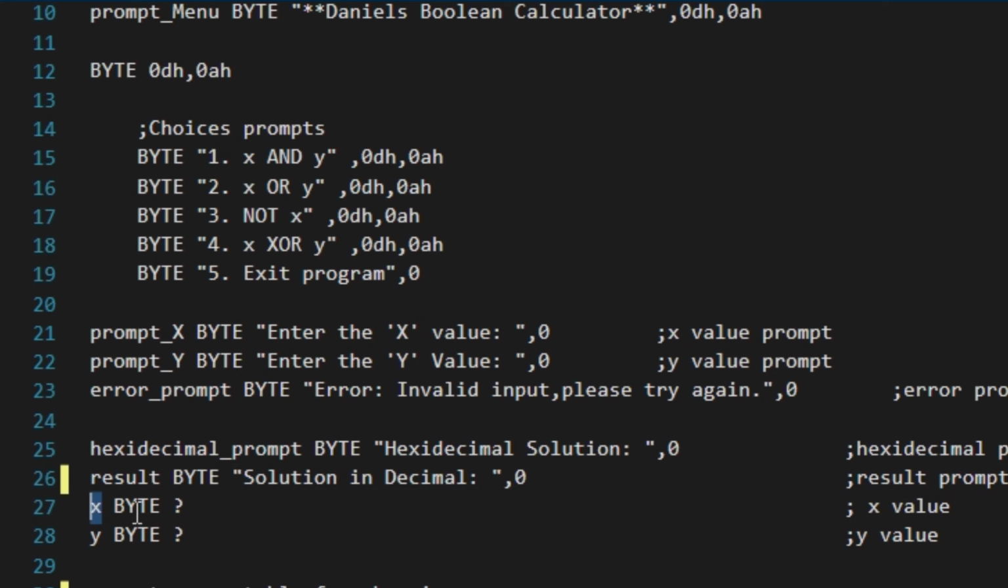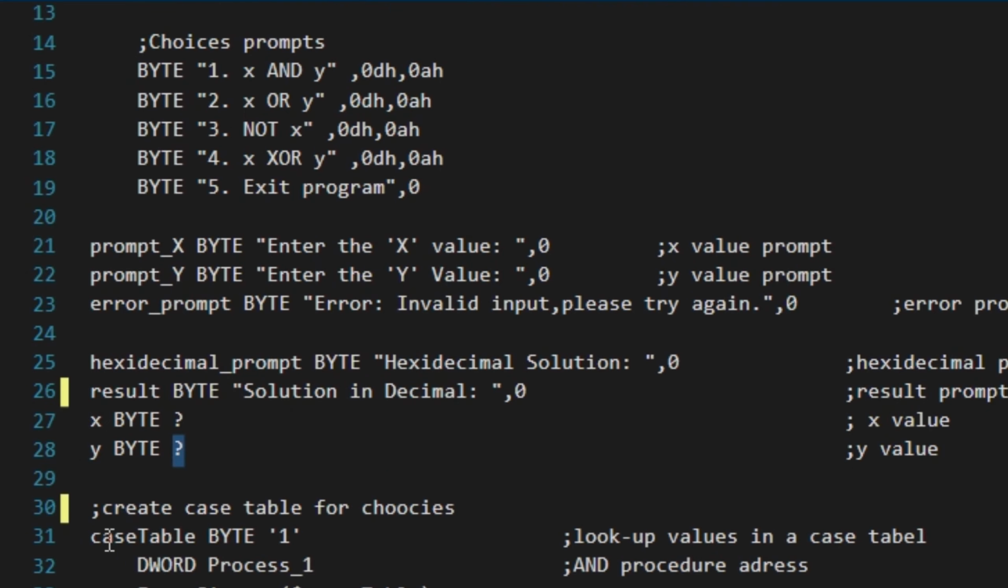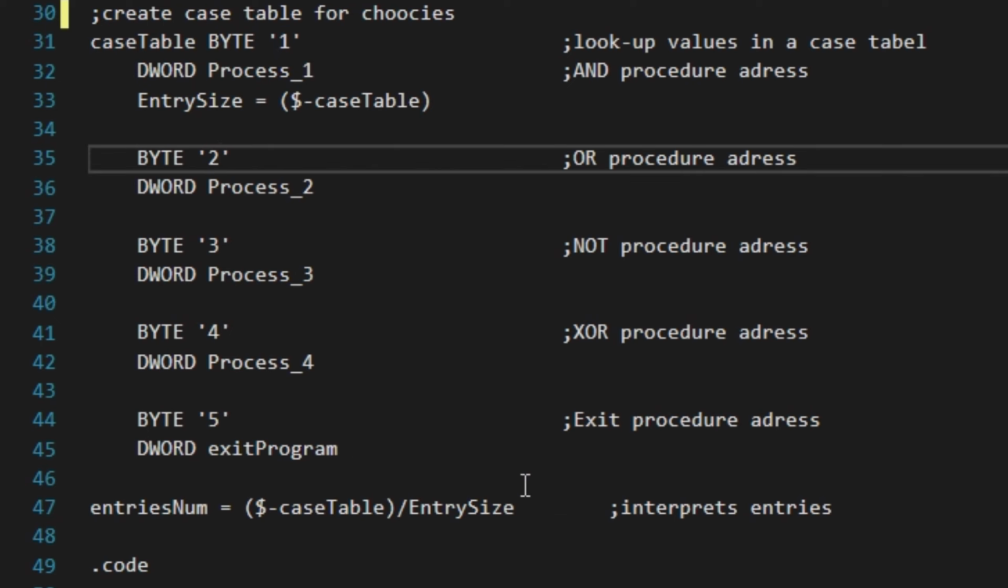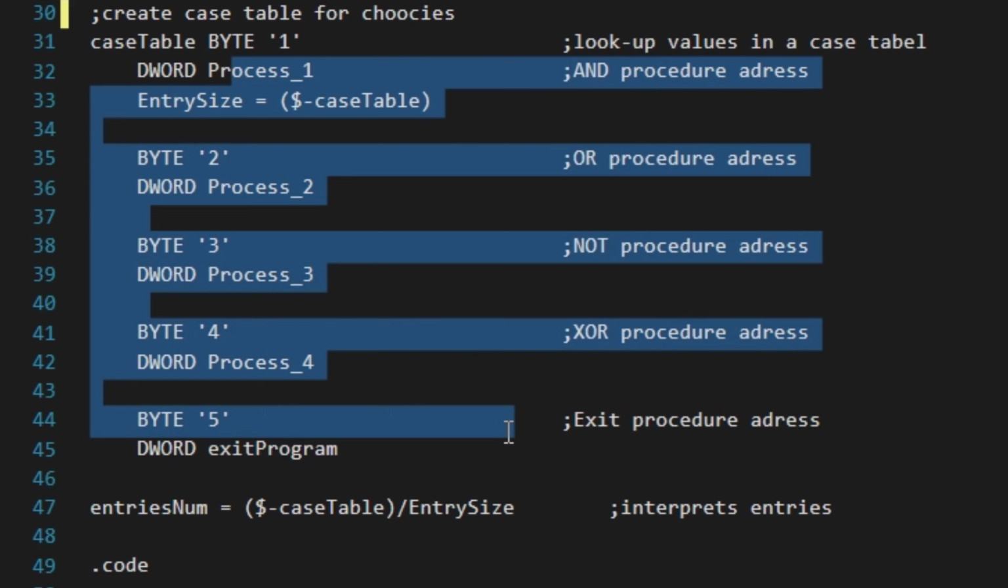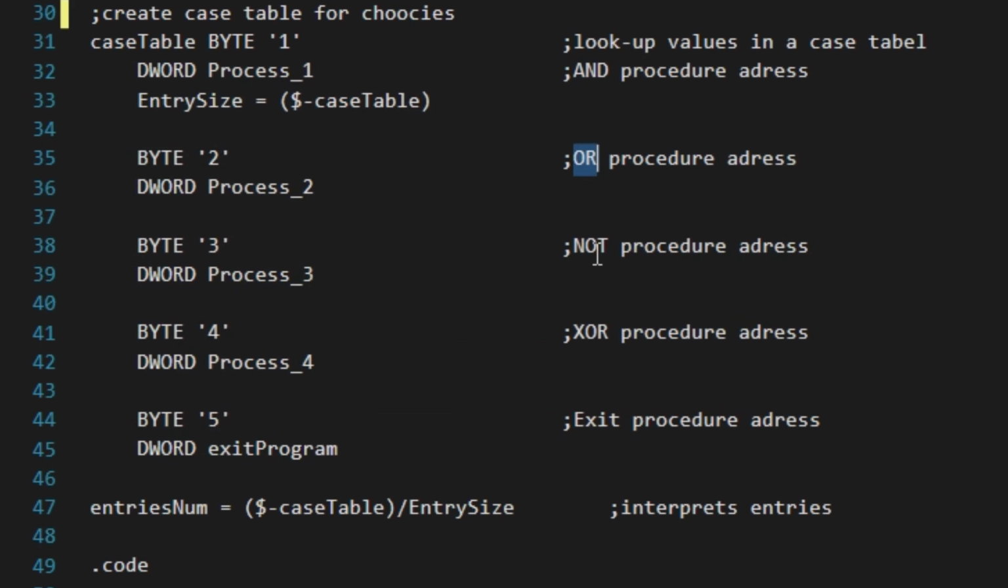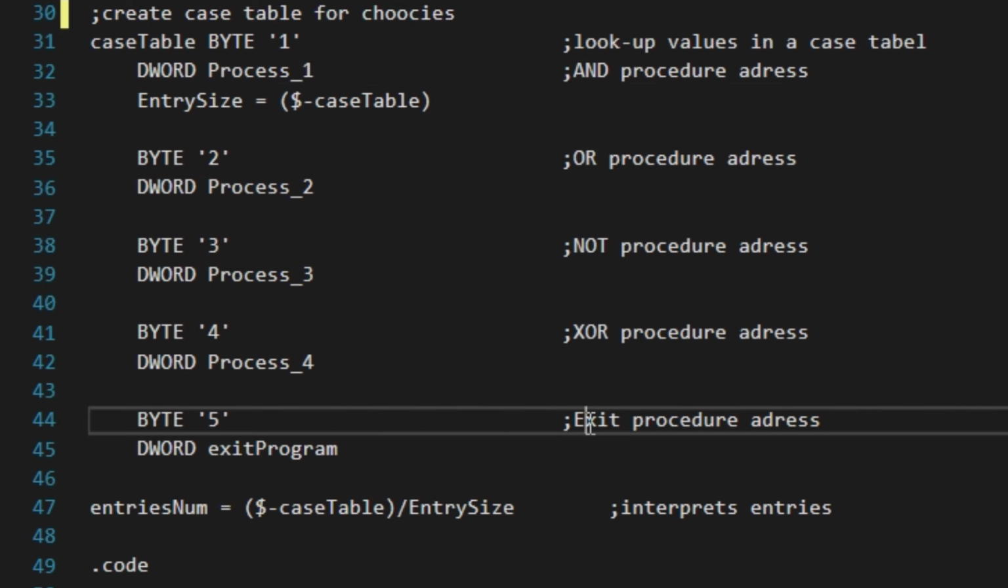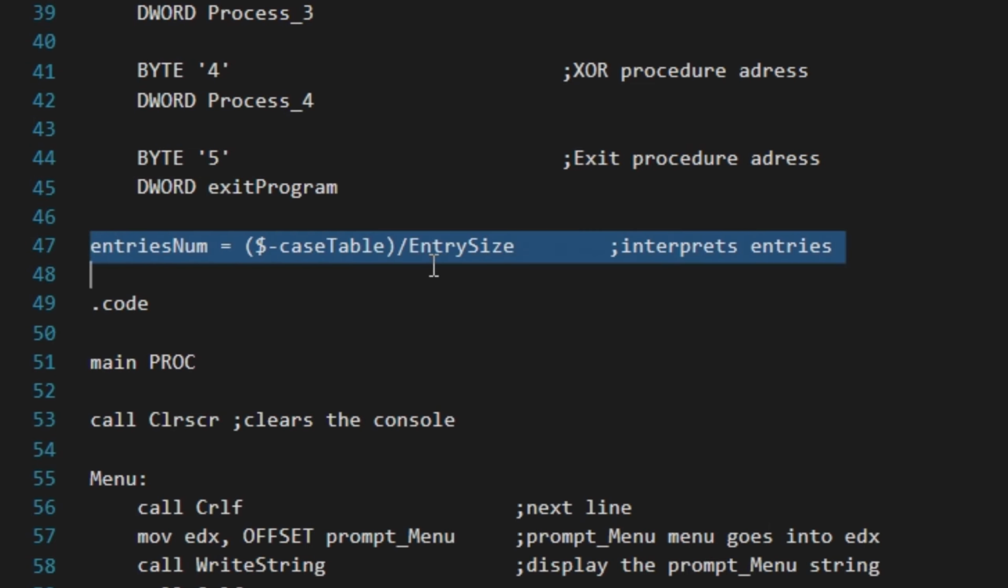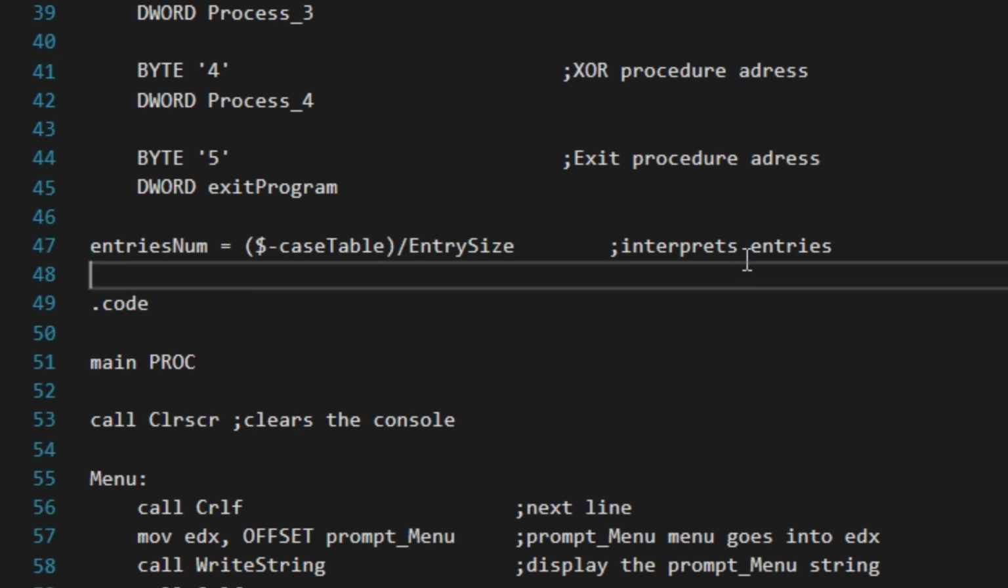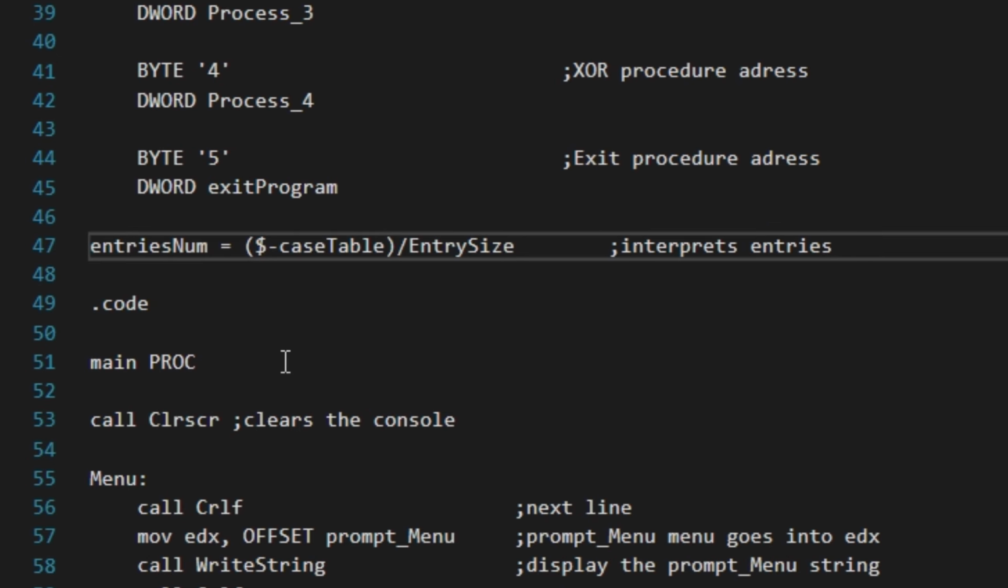We have our solution prompt, which displays our solution in decimal. And then we have our Y value and our X value that are going to be inputted by our user. And then we have our case table. We have case one, two, three, four, and five. This is all depending on what the user decides to pick. And again, it's AND, OR, NOT, XOR, exit. And then this formula kind of keeps interpreting our entries.